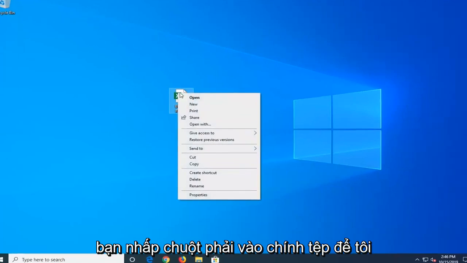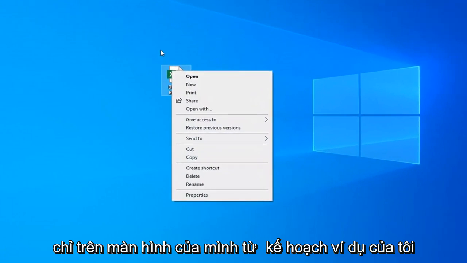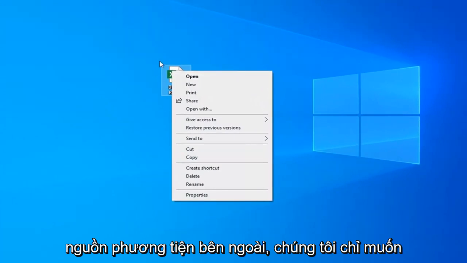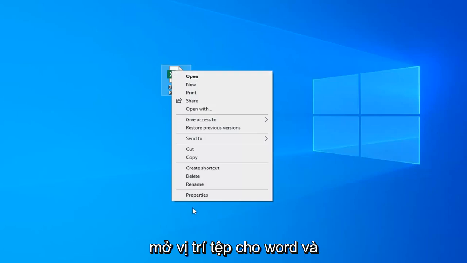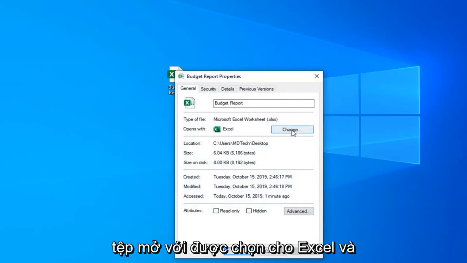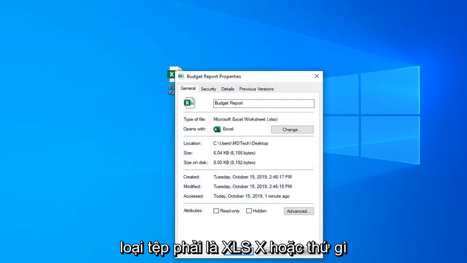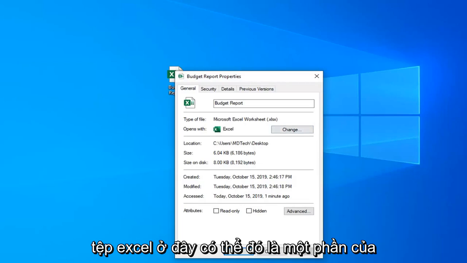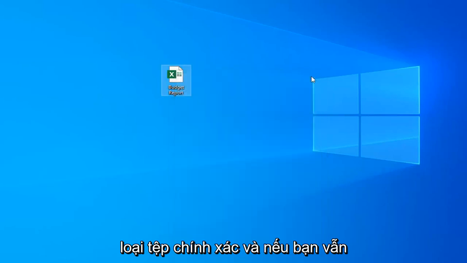If you right click on the file itself, I'm just on my desktop for my example, but it might be in your documents folder or external media source. Open up the file location for it and then select properties. Make sure Opens with is set to Excel and the type of file should be XLSX or something to that extent. Again, make sure it's an Excel file, as maybe that's part of the problem, to make sure it's the correct file type.